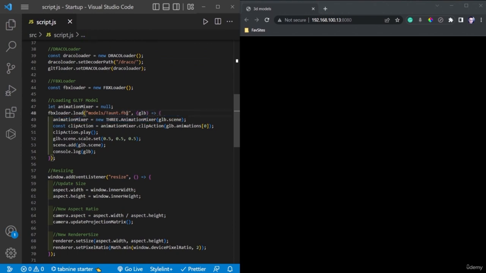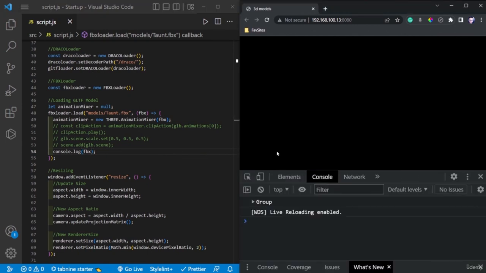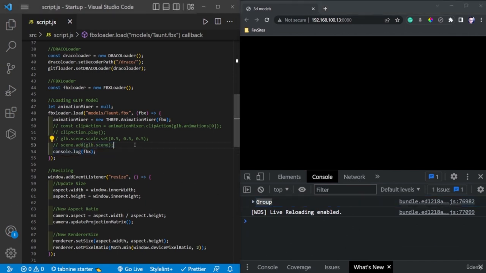The return value is FBX. Here we write the model that I want to apply the animation on. So we only write FBX without writing .scene. Because if we console.log FBX, we can see that we have reached the group, meaning that the FBX format is almost similar to the OBJ format.